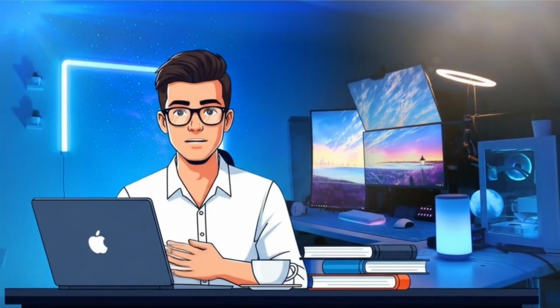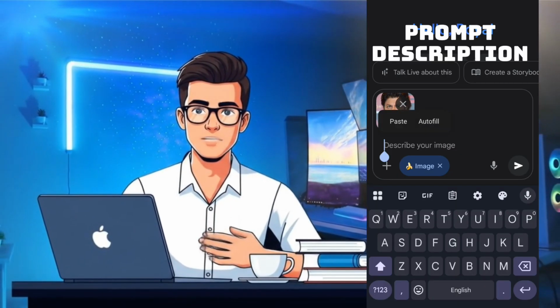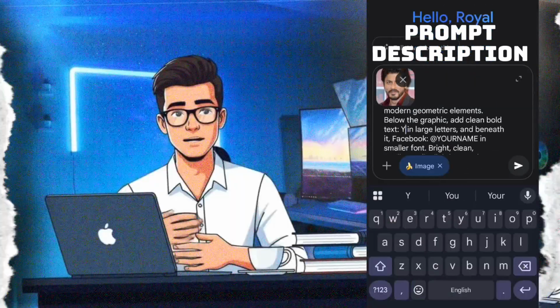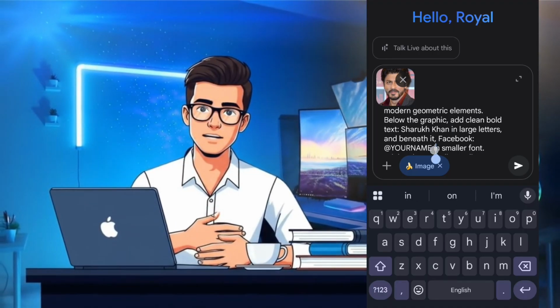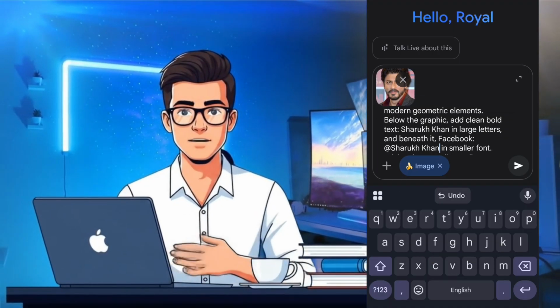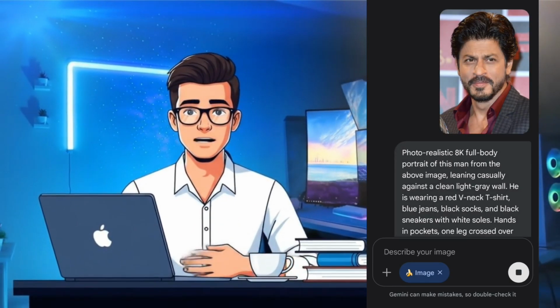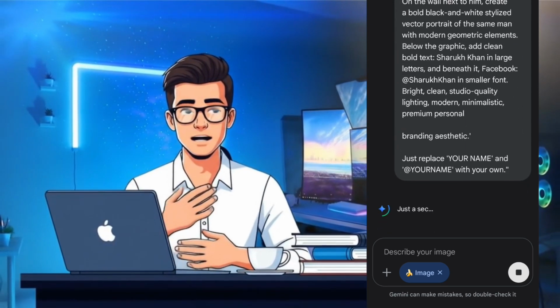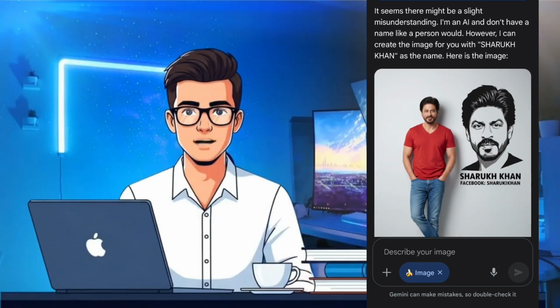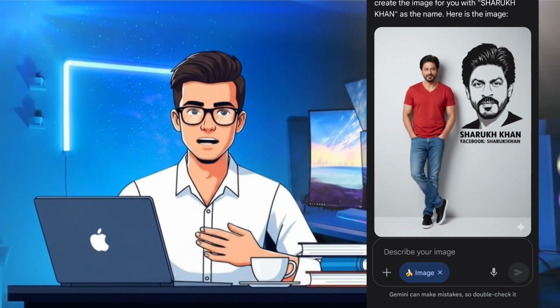After uploading your photo, copy and paste this exact prompt into Gemini. Just replace your name and @yourname with your own. Now click Generate and wait a few seconds, and there you go. Your photo plus vector art design is ready.